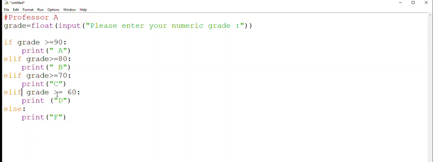And if the grade is greater than or equal to 60, we print D. Now if all of these fail, then we are not doing any further check. Anything less than 60 is going to print an F. So this is how we do multiple if statements. Sometimes they call it nested. It's also called an if-elif-elif structure.